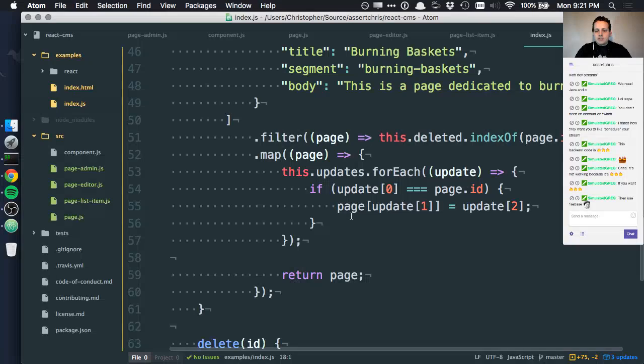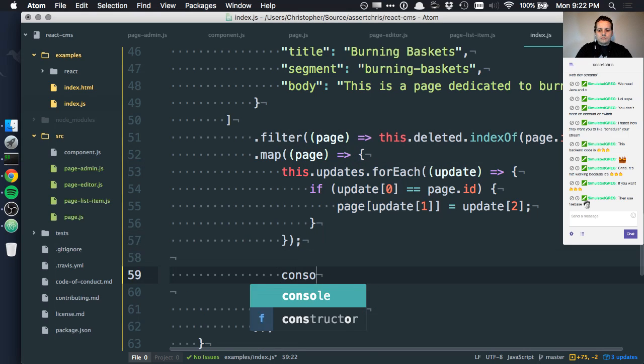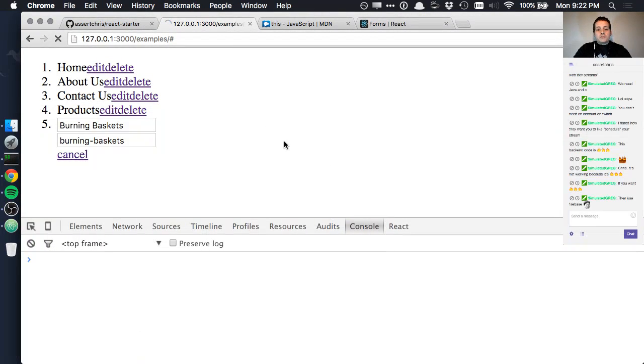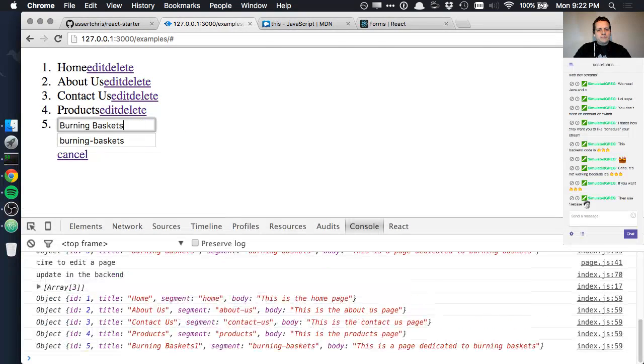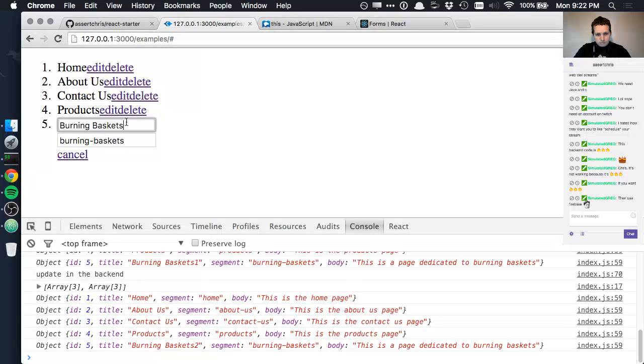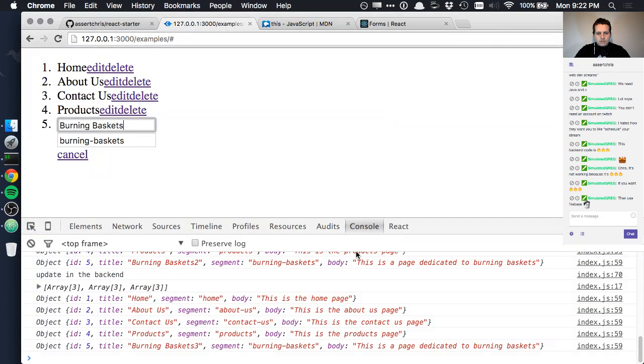This updates for each update. If update, the first index is page ID. Oh. Yes? No. Yes. Yes. Let's take that out. Then page field. Well, this is going to be really consuming. Burning Baskets 1. Okay. It shows what it's supposed to be, but then it doesn't.